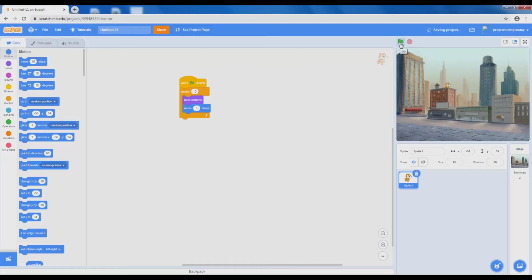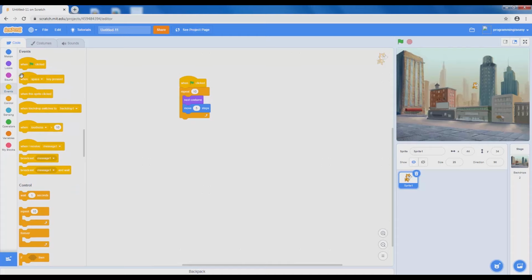Let's run again. And run again. So it's walking. It seems to be walking a little too fast. So let's apply some wait. Let's try initially with half a second, which is 0.5.